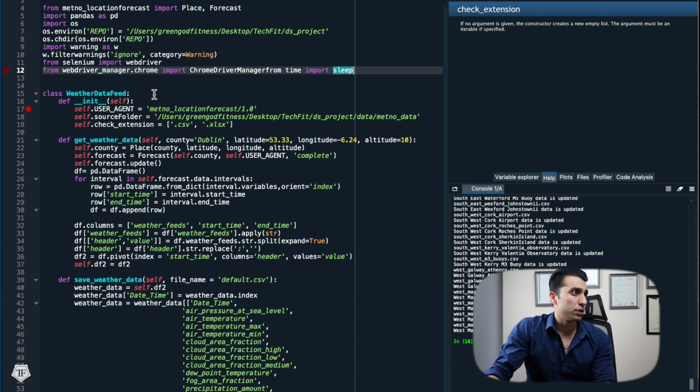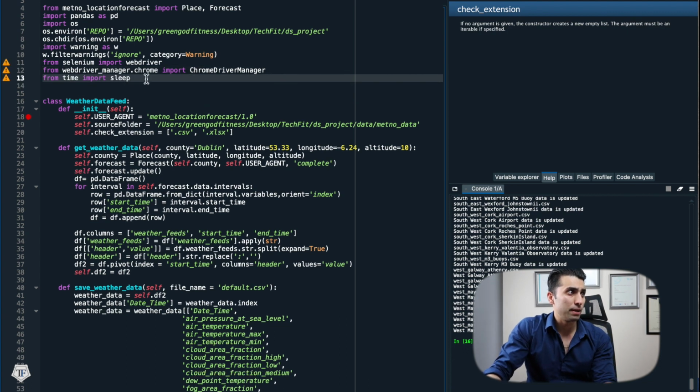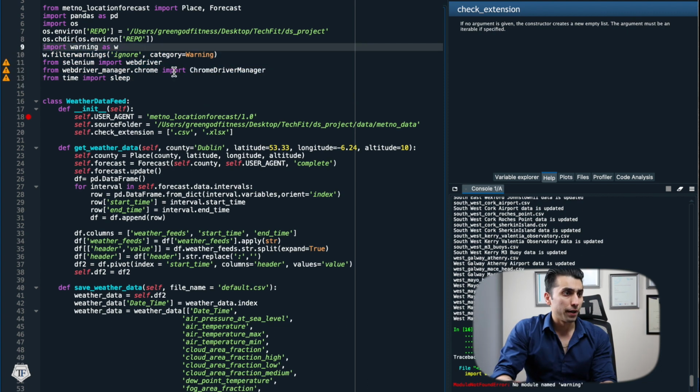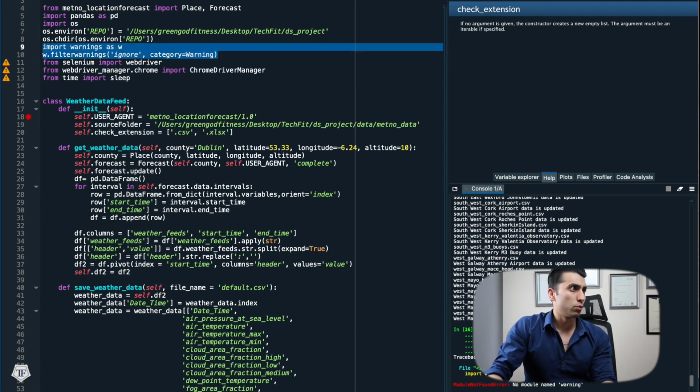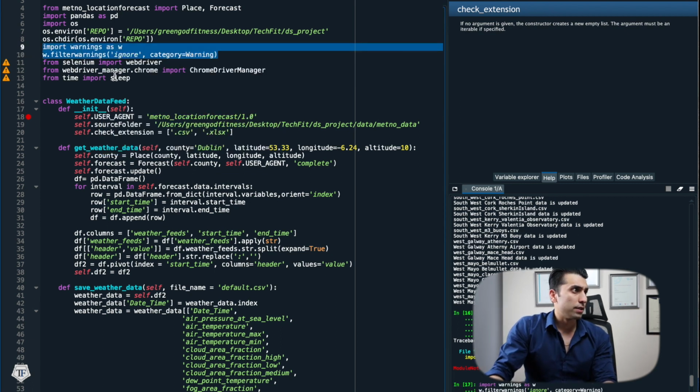So the next thing I'm going to do is make sure I have called all of the things correctly, and I'm going to run these first. Okay, so that's actually warnings, not warning, and I'm going to make sure I run that module again. Okay, so that should be okay.